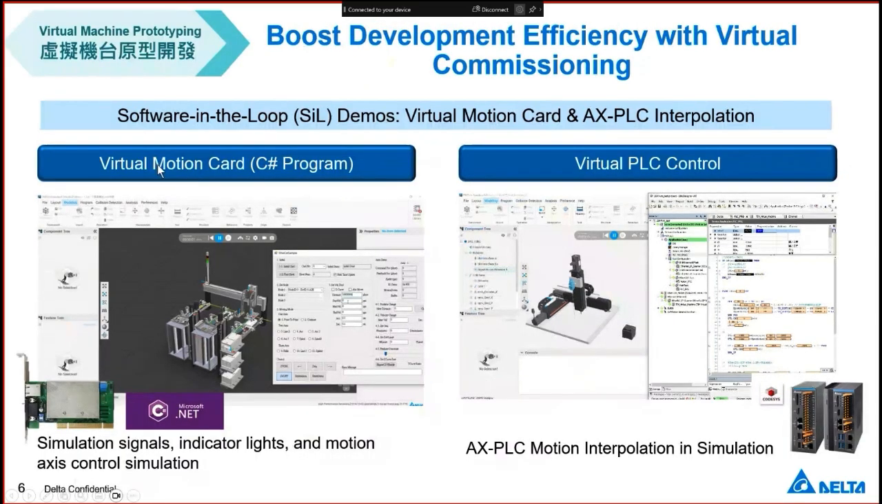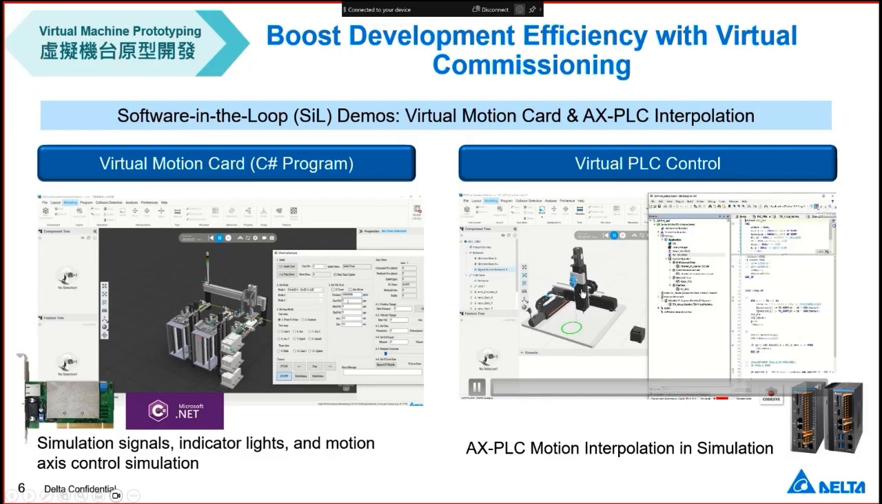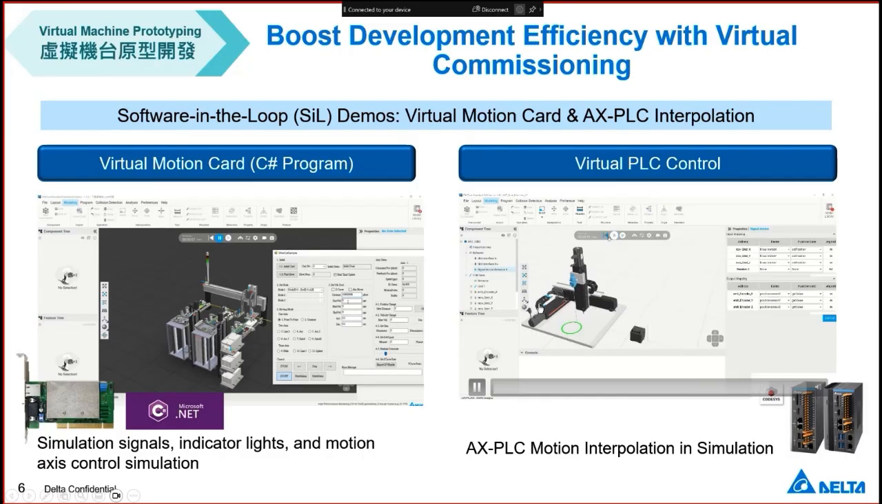So this is virtual machine prototyping. We can support the C# programming for the PC base and the PLC base. By the example, we're using the Cortices. Cortices supports the soft PLC, or we can use the hardware PLC to link with the digital twin to move the actuator, motor, and robot.